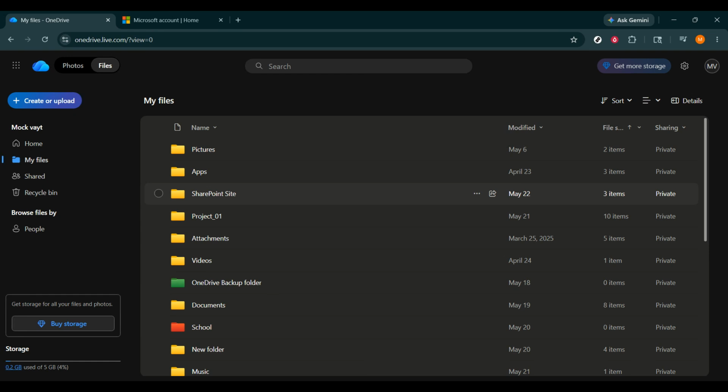If OneDrive asks you to confirm the deletion, go ahead and approve it. This confirmation step helps prevent accidental deletions, especially when you're removing folders or shared content. Once you confirm, the file or folder will disappear from your active OneDrive view.